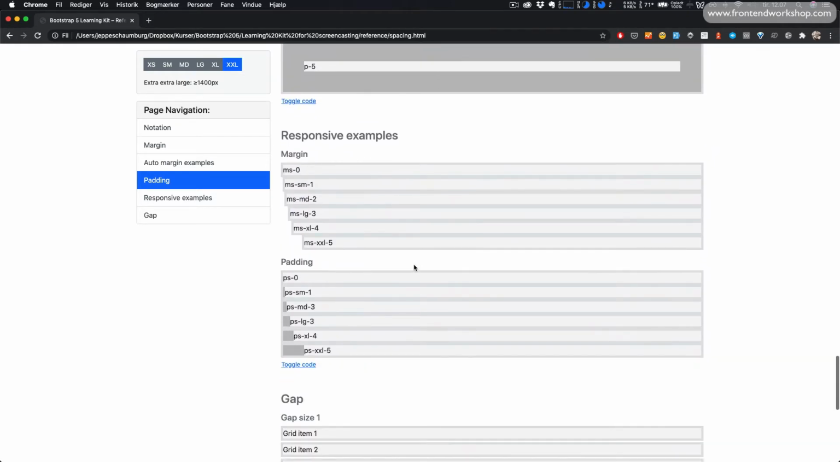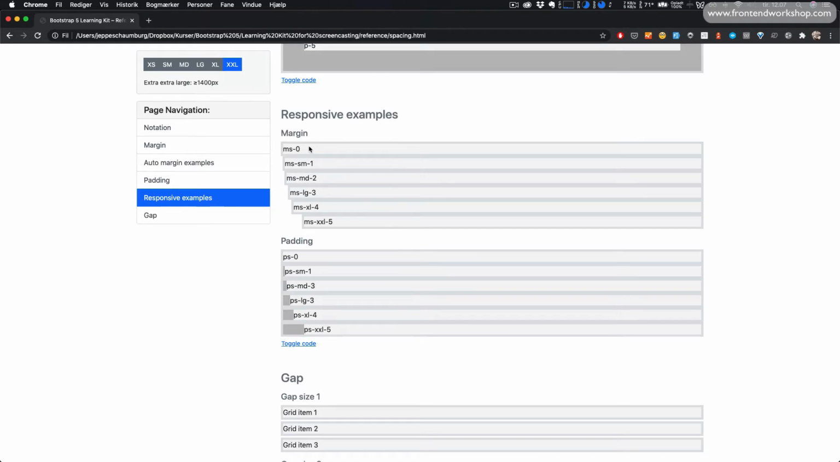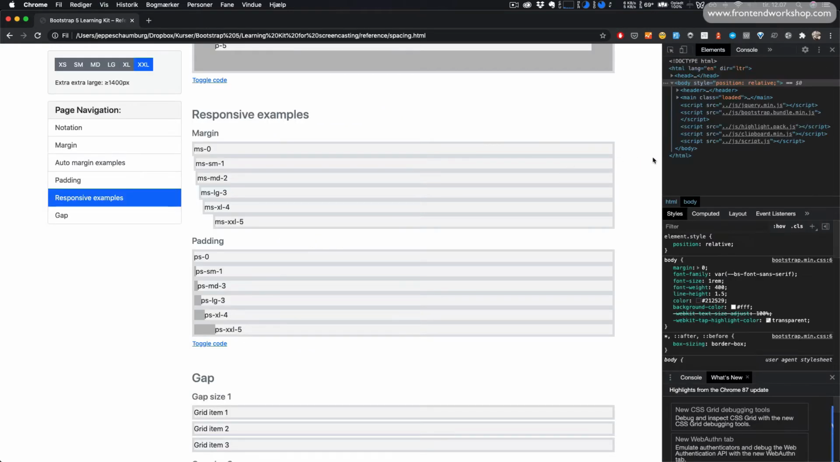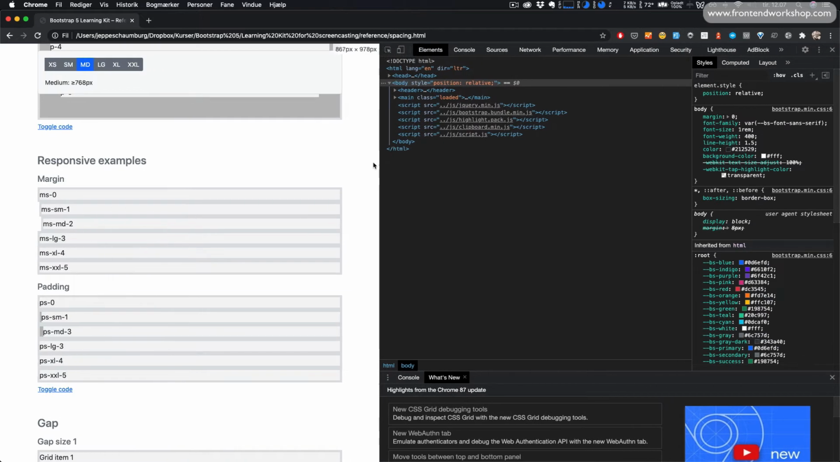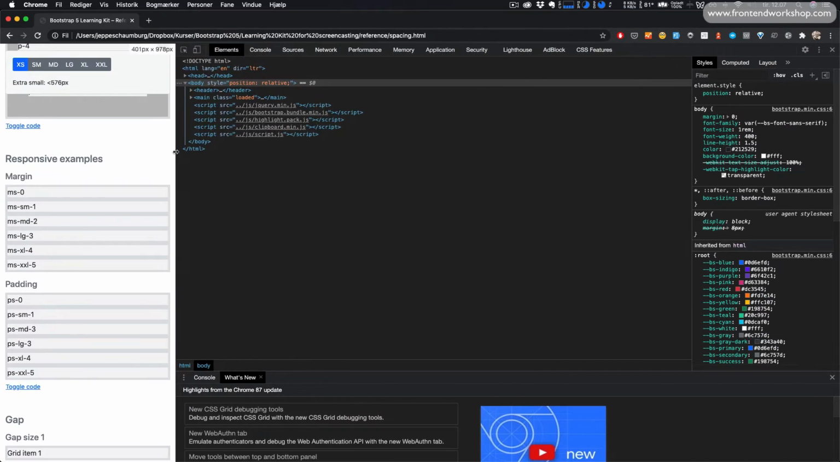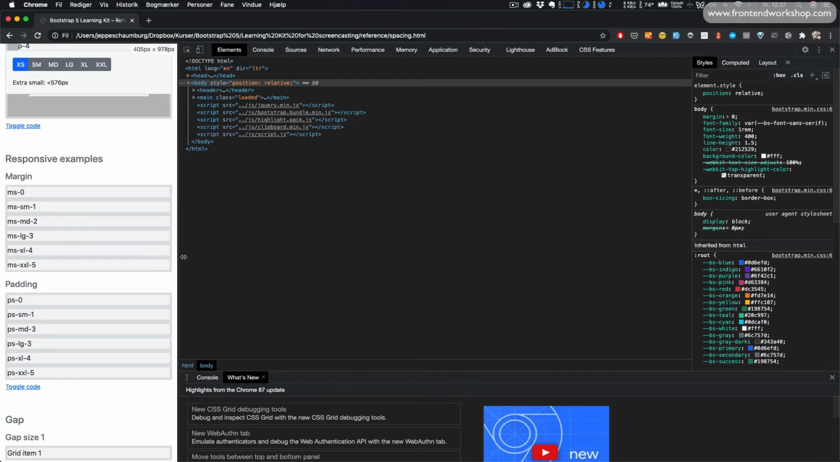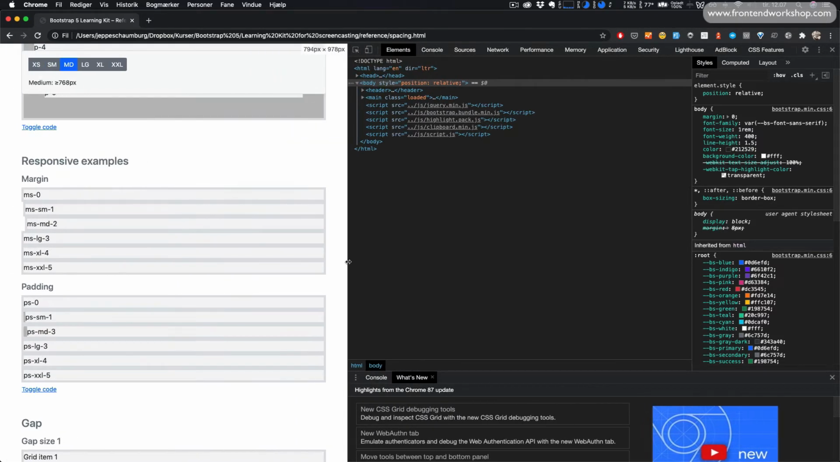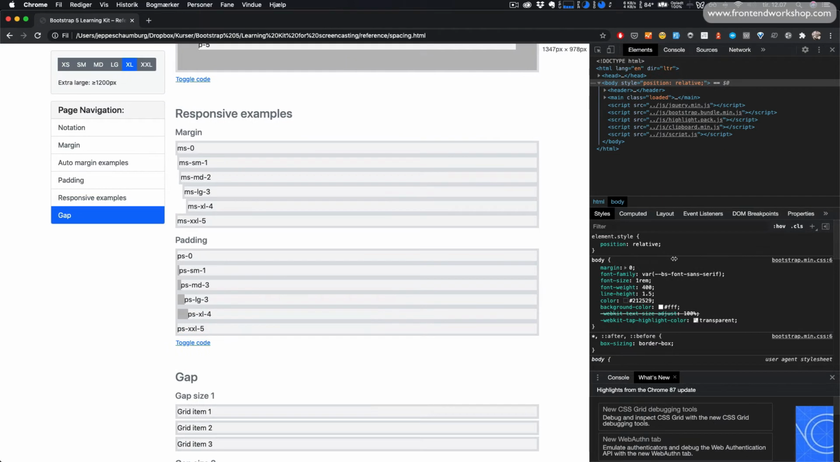And then we have some responsive examples where this margin in the left side and padding in the left side are being applied for specific breakpoints and up. Right now we're on the largest breakpoint, so we can see everything. But if we resize this, we can see that for the extra small breakpoint, none of these are effective. When we increase the width, we can see that they become effective.